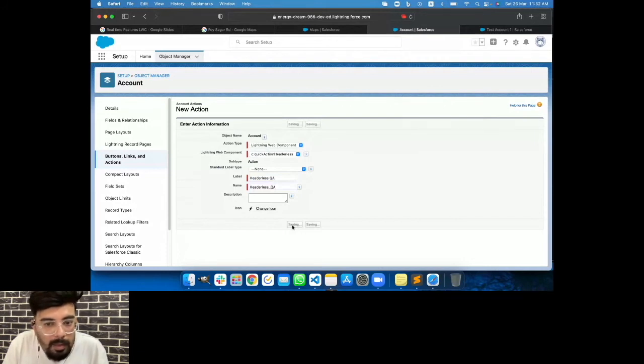This is our headerless QA. So let's drag it here as well. Okay, we are good to go now. Now let's reload the page to see the new action.